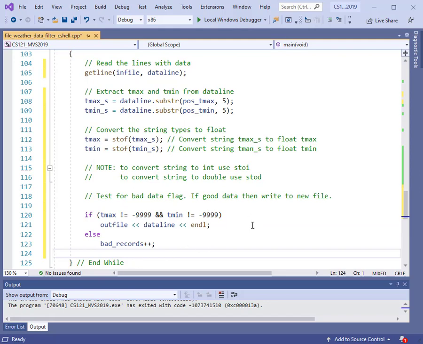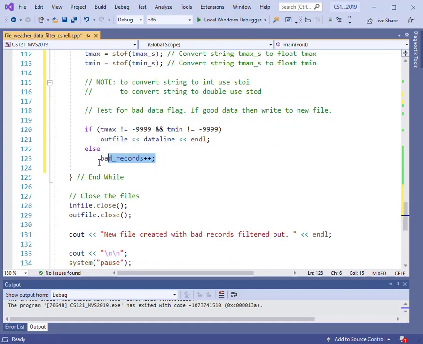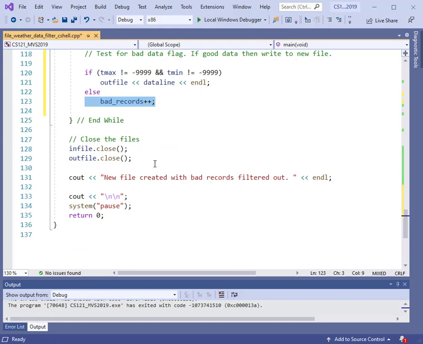So it's not very long. Afterwards, after we've processed all of these data lines, then we'll have created this new data file and we've counted a number of bad records. So then we can exit the loop, we can close the input file, we can close the output file, and then let's print out that we've created a new file with the bad records filtered out. Well, I don't see anywhere that I've written out the bad records, so let's add a cout statement to that.